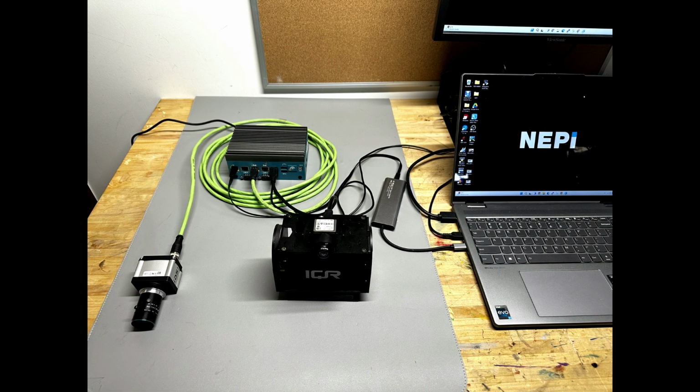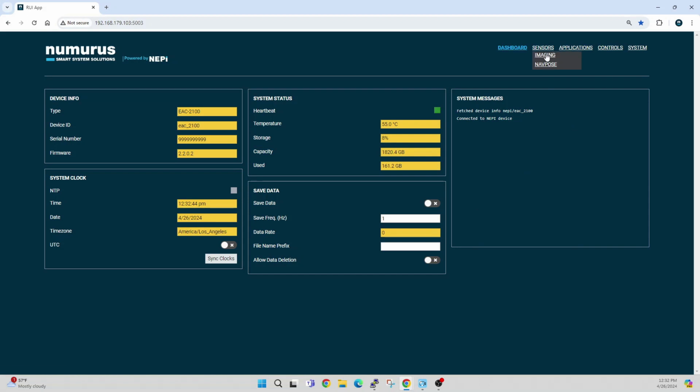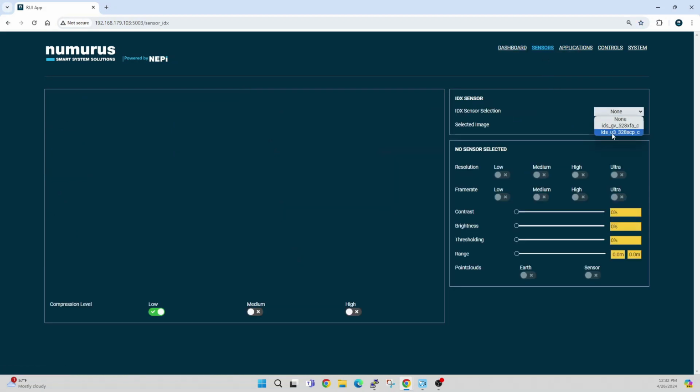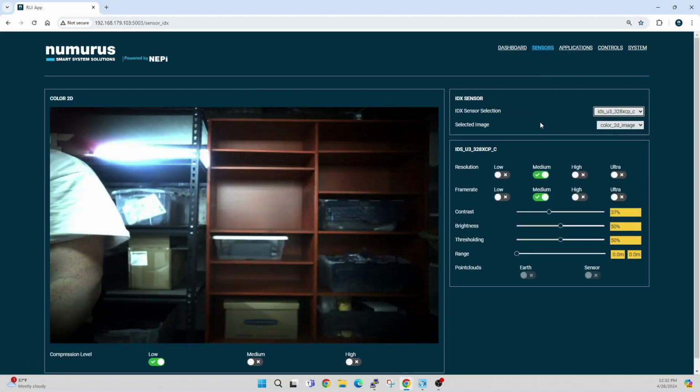In this video, I will be demonstrating NEPI software automation solutions using NEPI-supported USB and Genicam cameras from IDS along with a NEPI-supported pan-tilt system, both connected to an NVIDIA Jetson processor box with Numurus NEPI Engine software installed. I have my PC connected to the NEPI device and a web browser open to the NEPI device's user interface.